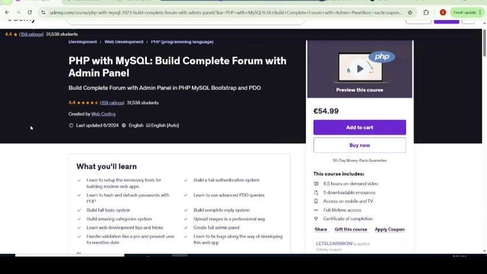Are you ready to build a real-world project and stand out in the job market? With the PHP with MySQL, Build Complete Forum with Admin Panel course, create a professional web app in just a few hours. Learn how to build a secure authentication system, engaging category sections, and a powerful admin panel using PHP and MySQL. From uploading images to managing topic replies, you'll learn everything step by step. This course is packed with practical tips to help you become a professional web developer. Start now and take your coding to the next level. Shine in the world of web development.